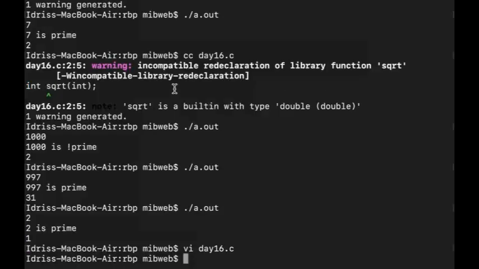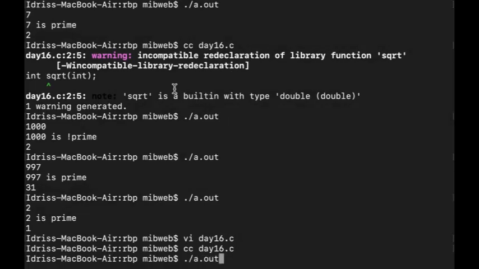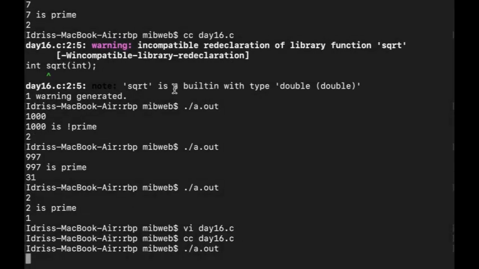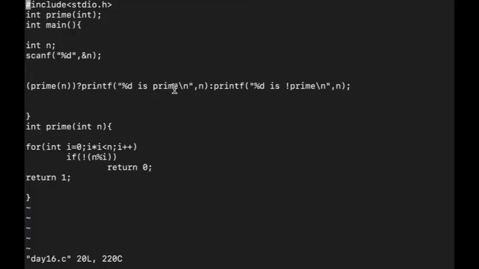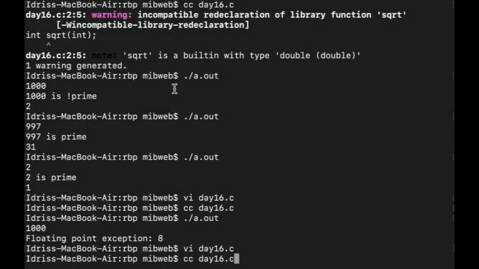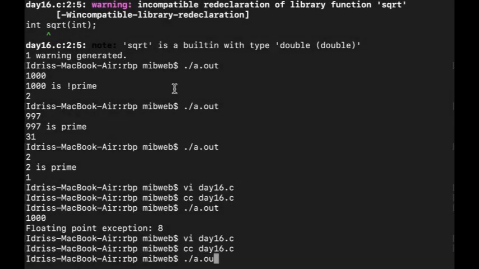So I'll come here and compile this. I'll run ./a.out. I'll tell it i equals 2, and I'll set it as 1000. Oops, where did I go wrong? Okay, I told it i is equal to 0, so I'm getting the exception, a floating point exception. So i is equal to 2. I'll come here, compile this, and run ./a.out.